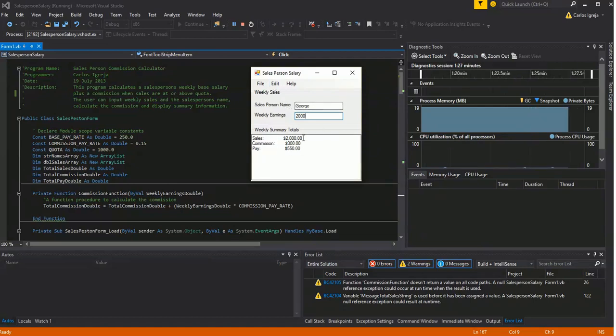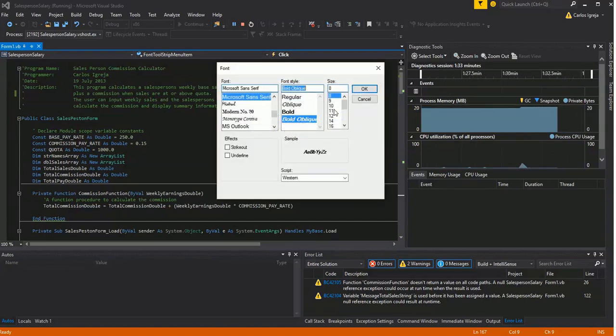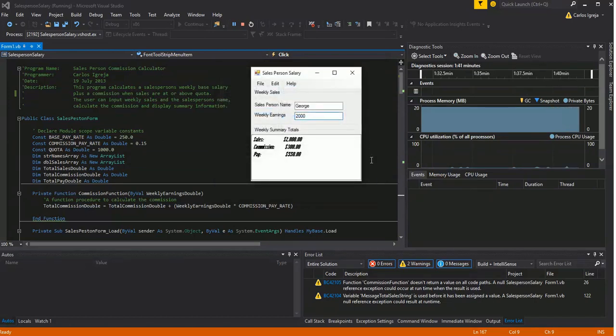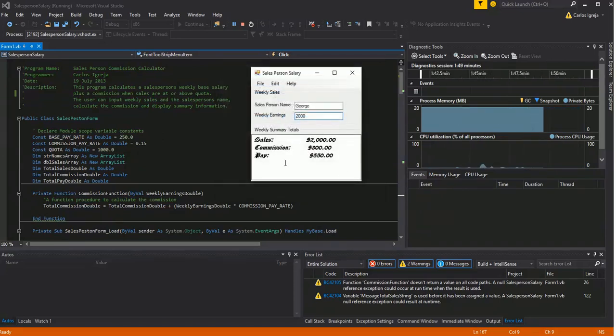I'd like to customize this here, so we can go to edit and we have font, and we can do something like this, and that looks good. Let's try something else here. What else is there? Share this. Okay, that's hard to read. All English, great. Sales commission, pay.